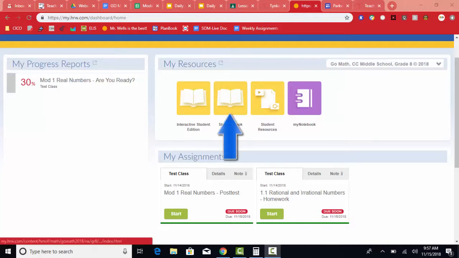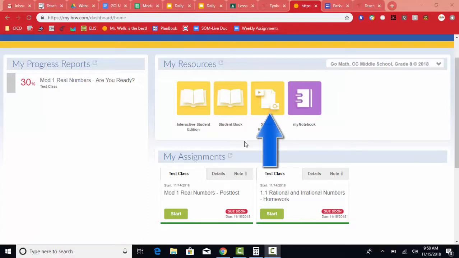We also have the student book, which is what the students have with them at all times. The hard copy is also a digital copy. We'll have a tutorial also on that later on, along with student resources here. We'll have another tutorial later on about it.